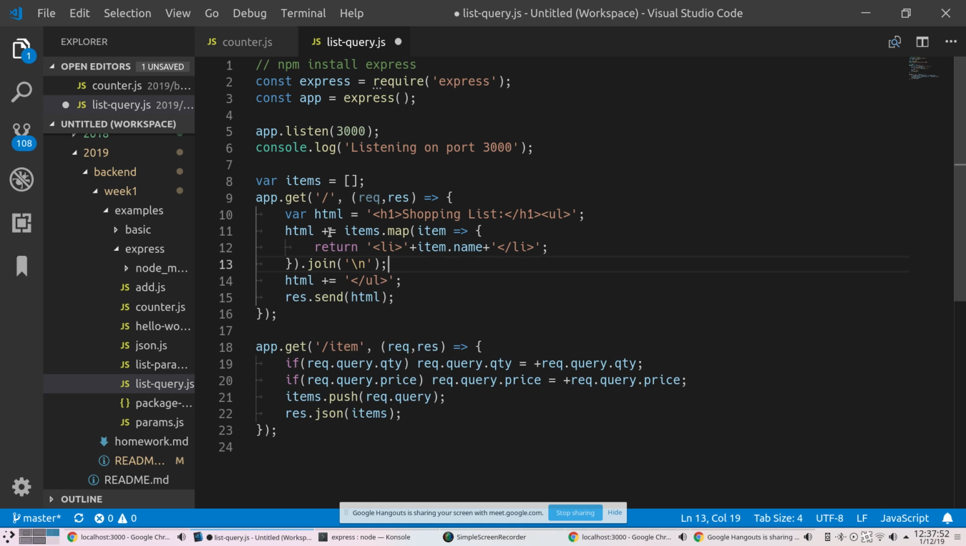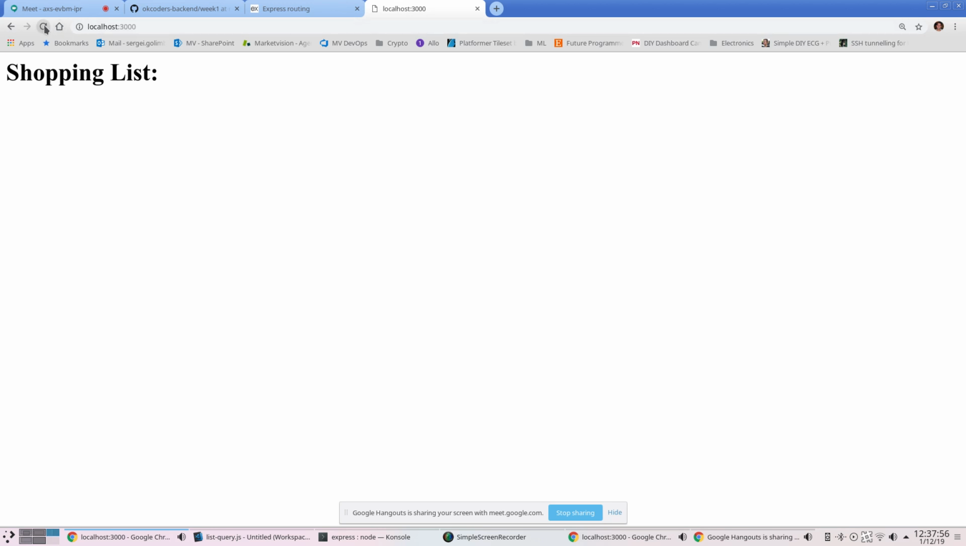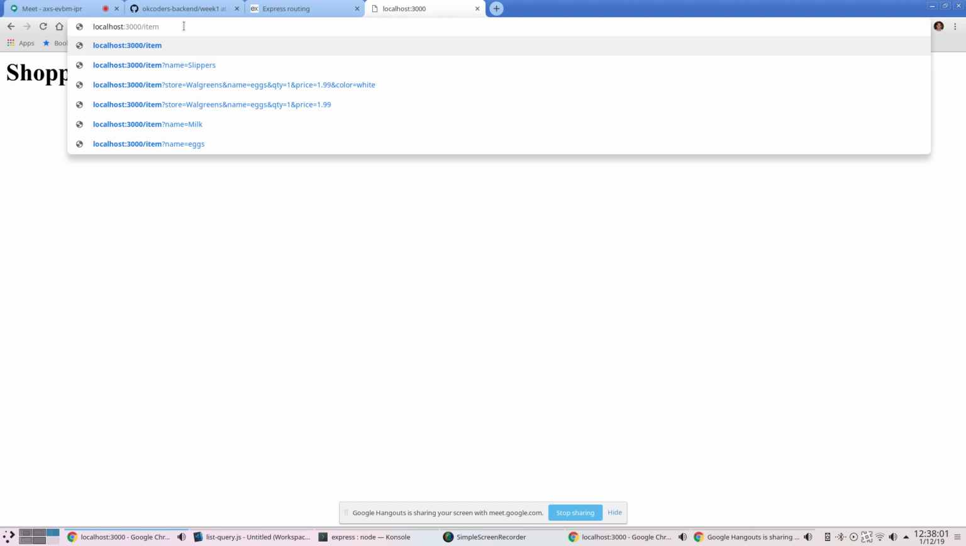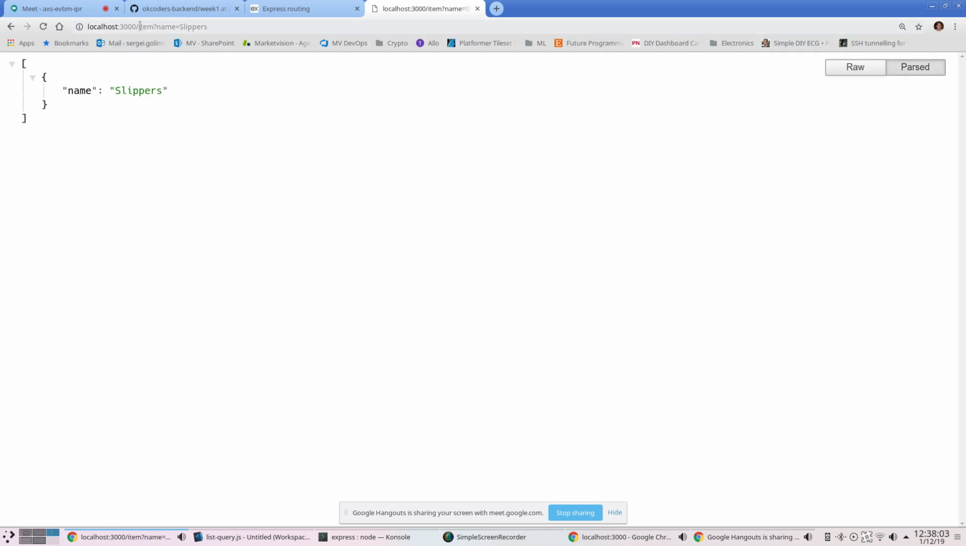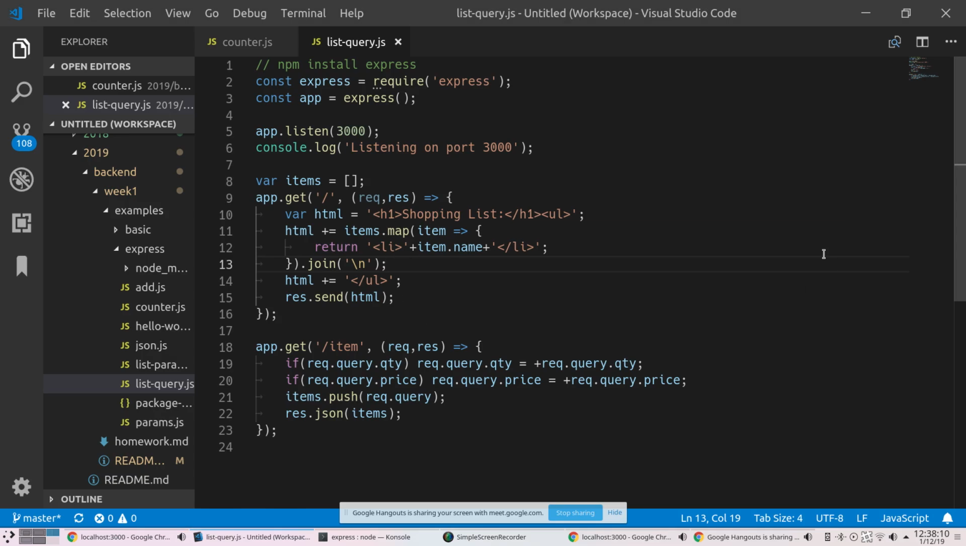And we'll actually break this up a little bit because this might be hard to follow, but we'll just see if this even works. So if I refresh this now, of course I have no items, so item, here's two slippers. So now if I just go back to my regular items, I see, cool, slippers are in here.